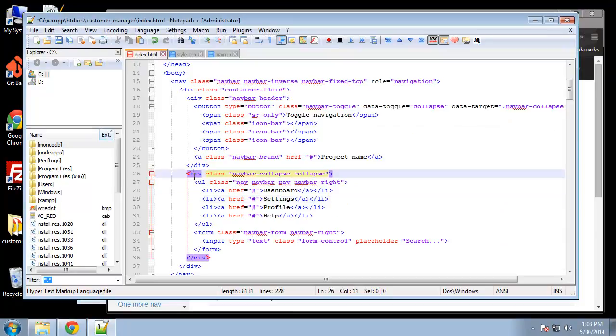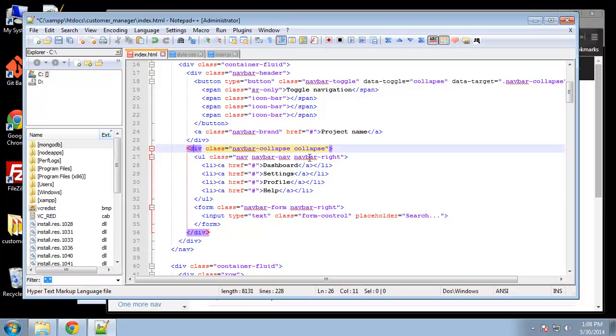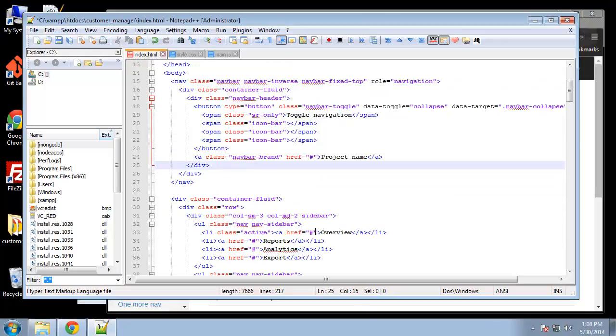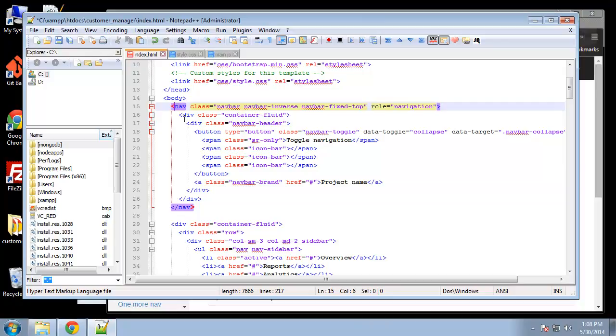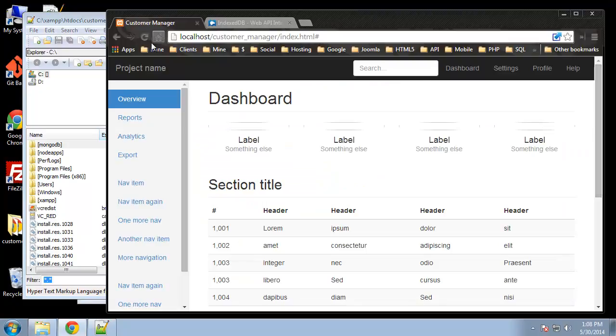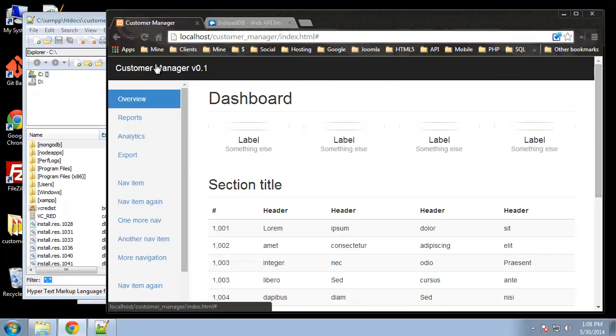Okay, so it goes from this collapse, navbar collapse, down to this ending div. So I'm just going to get rid of that. Okay, so now our navbar is from here to here. I'm going to change this title here, project name. I'm going to change this to Customer Manager version 0.1. Alright, so let's try that. Okay, so very simple.